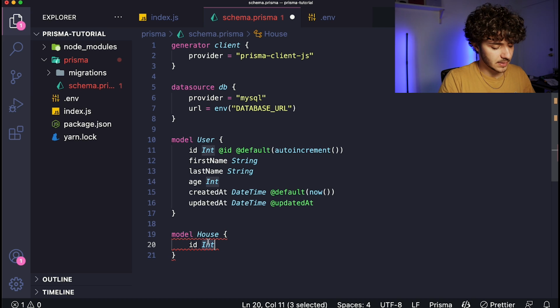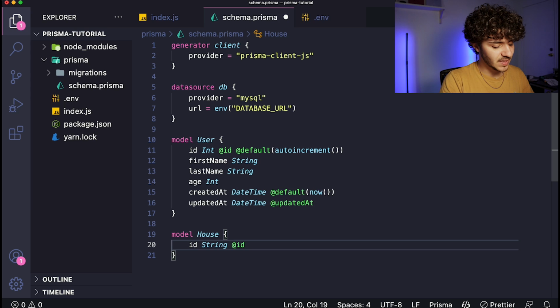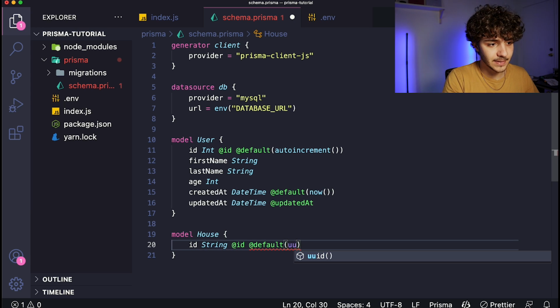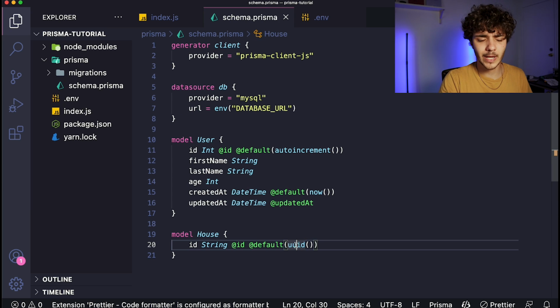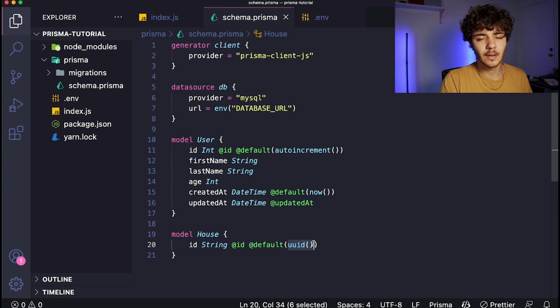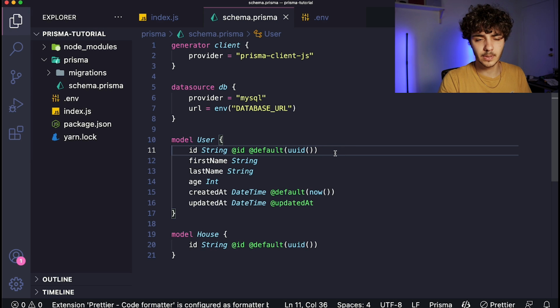Instead of making this an int, we can make this a string and define it still as an ID. But by default, instead of using the auto increment function, Prisma has a UUID function, which if you don't know, UUID is a library, and it will provide you with very randomized IDs that are a combination of strings and numbers. So it's very random, and it makes it a lot more secure this way. So we're also going to do that with our user over here. I did that as an example in the beginning, but now we're changing it to make it more secure.